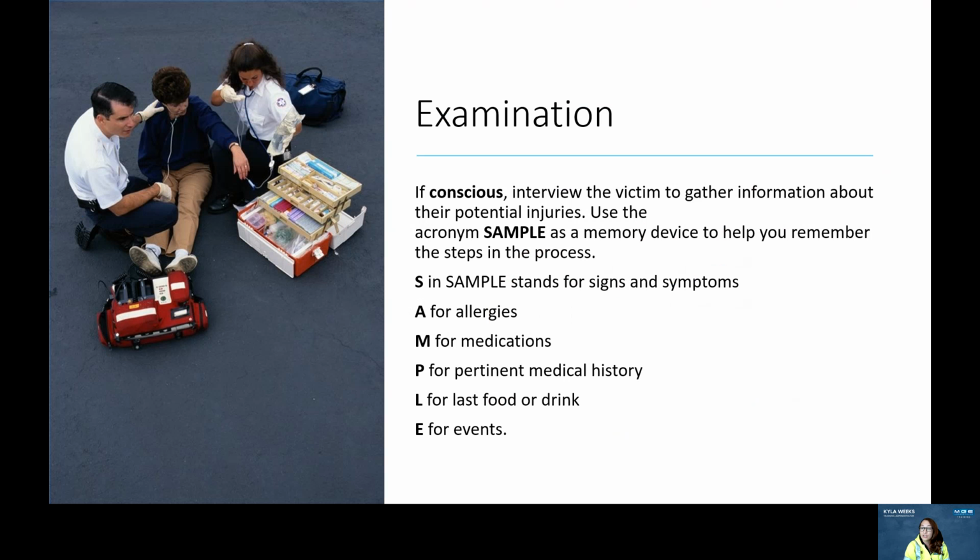If conscious, interview the victim to gather information about their potential injuries. Use the acronym SAMPLE as a memory device to help you remember the steps in the process. S in the SAMPLE stands for signs and symptoms. A for allergies, M for medications, P for pertinent medical history, L for last food or drink, and E for events.